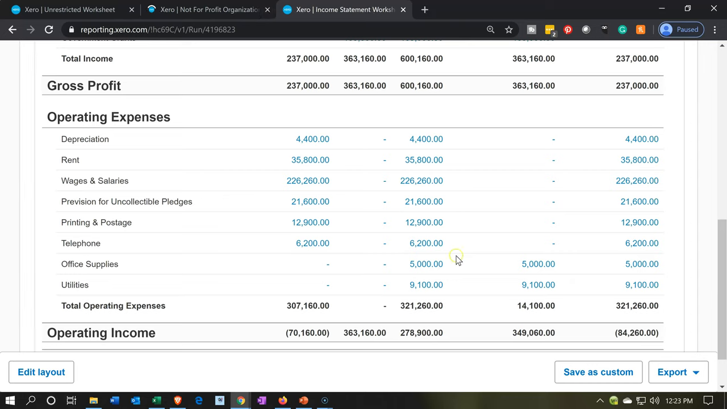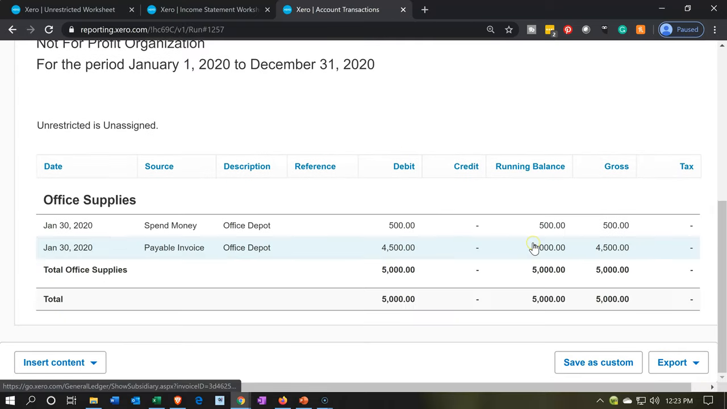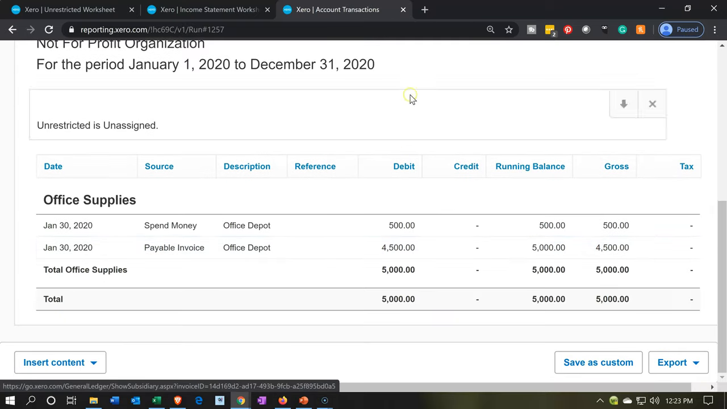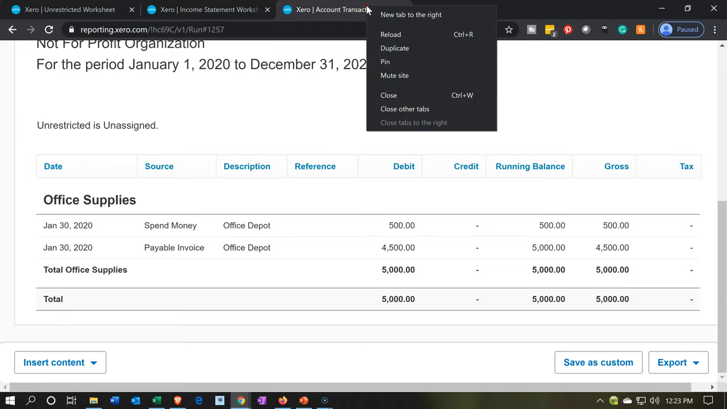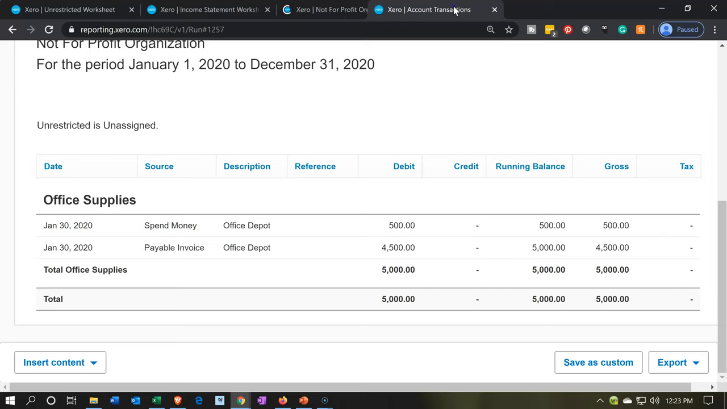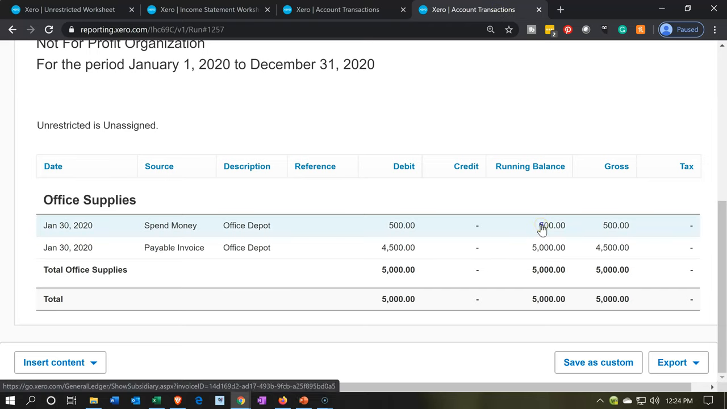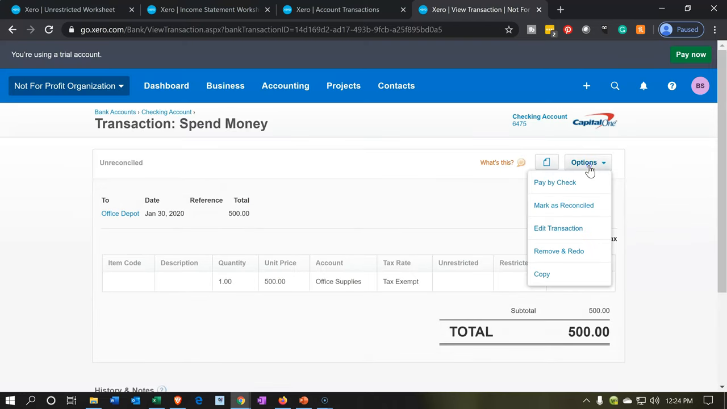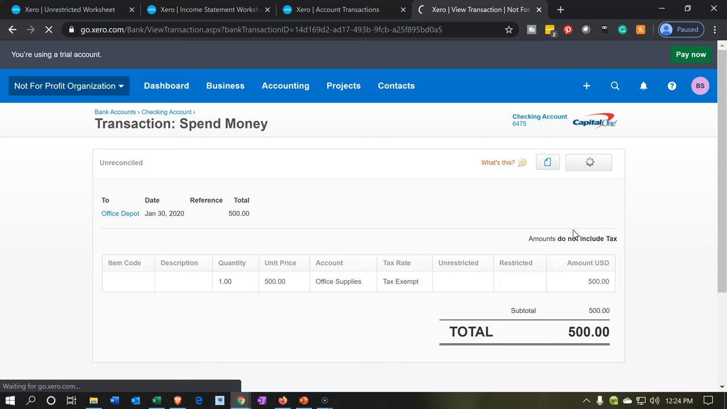Then we're going to go into the supplies in the uncategorized column for the 5,000. Next, we're going to go down and go into, there's two of them now, so I might want to duplicate this tab again. So I'll go back up top and duplicate the tab again, pull the tab from the left to the right. And that way we could see them disappearing in this column. So I'm going to go into the 500 here. So we'll go into the 500 options drop down. We're going to edit the transaction.